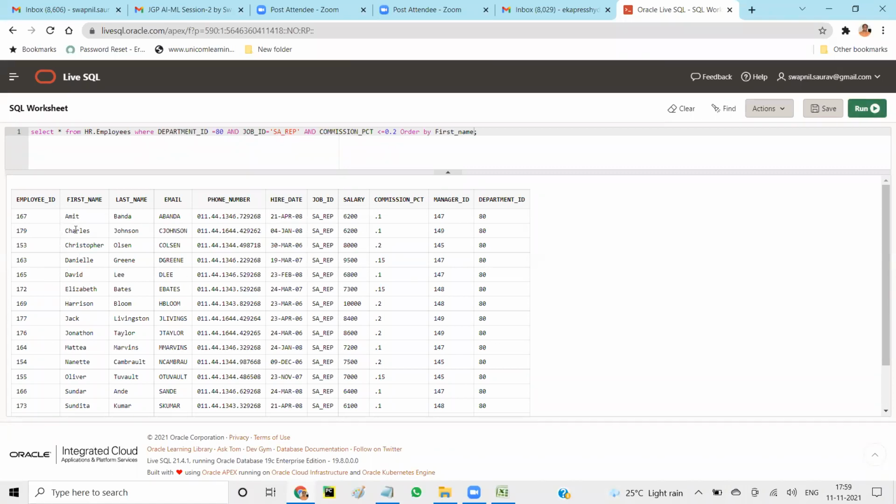So Amit comes first, Charles, Christopher, okay? So see, all these things, you can put them together, okay? But you have to remember the order in which we have to do it. First, you have to say select, okay? Then you have to give the list of columns. Then you have to give the table name. Then you have to give the where. And you can give any number of where conditions, 10, 20, 30, depending on it; complex queries will have a lot of wheres, okay? Right now, we are focusing only on one table.